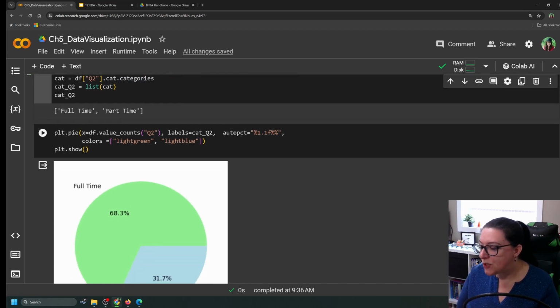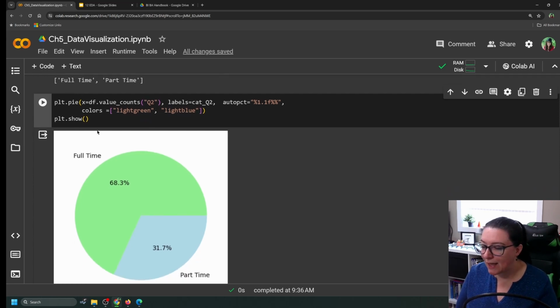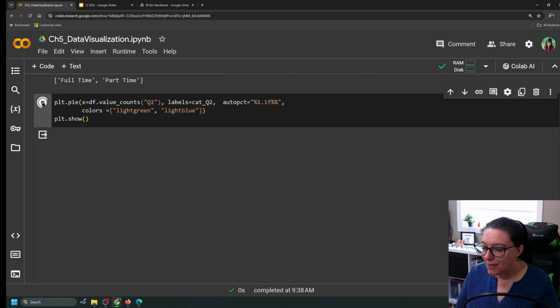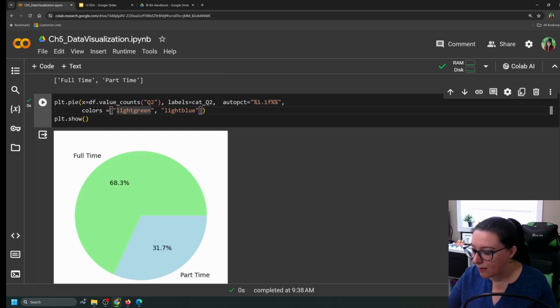You can change this portion here, this auto PCT. Really what we're doing is we're changing the layout of these labels in terms of spacing, and then colors. We'll change the colors in just a moment, but let's say we start with light green and light blue, and then we run this, we have that here. If you want different colors, there's quite a lot of choices.